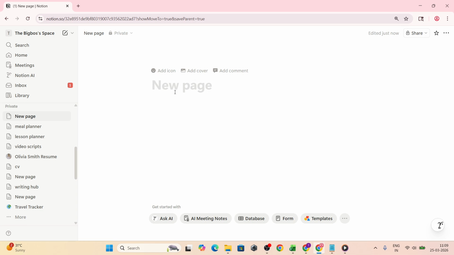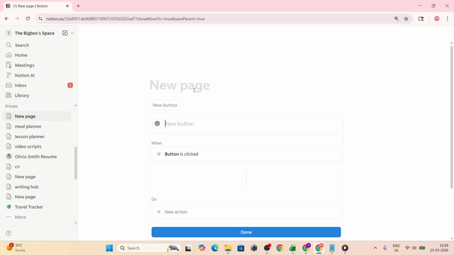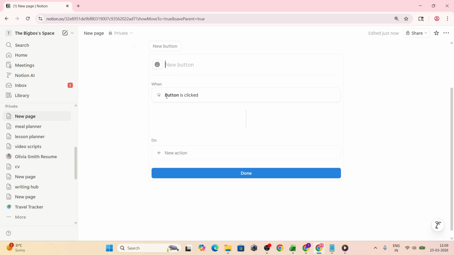Start on any Notion page where you want a quick action. Type /button anywhere on the page, then choose button from the menu that appears. This drops a new button onto your page and opens its settings so you can configure it right away.